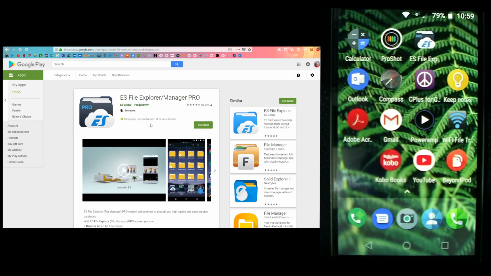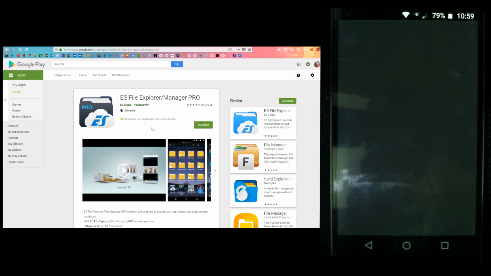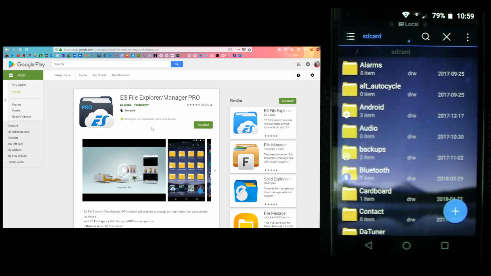I don't know, it doesn't really say how much it is here. I think all of these are, I'm almost sure that they're all under $5 each. So yeah, here's ES File Explorer Pro. And yeah, it's a really nice program.